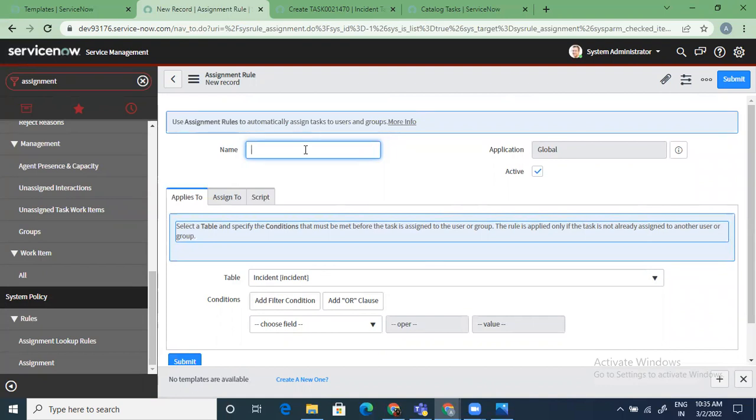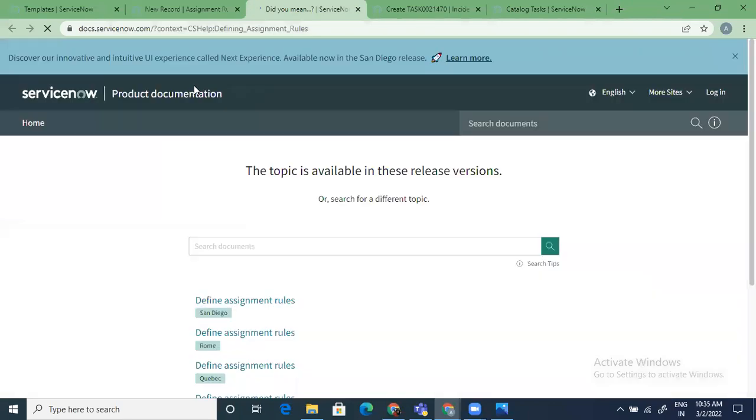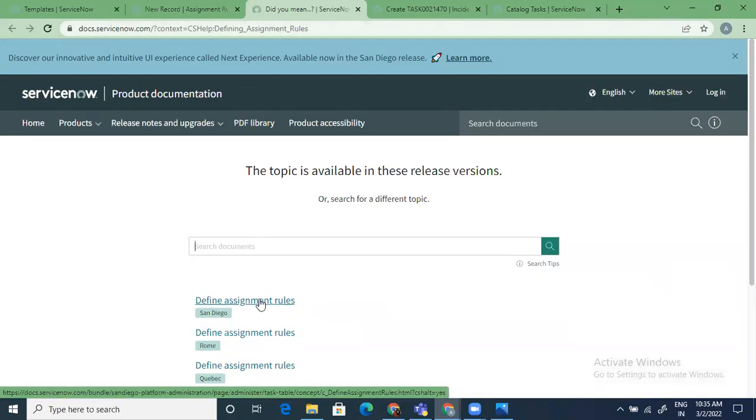So this is the concept of assigning tasks to users and groups. And if you want to see more info, you can always go here and see this, right? This is where docs.servicenow.com will open. So you just have to select the right release and then you can go up here.